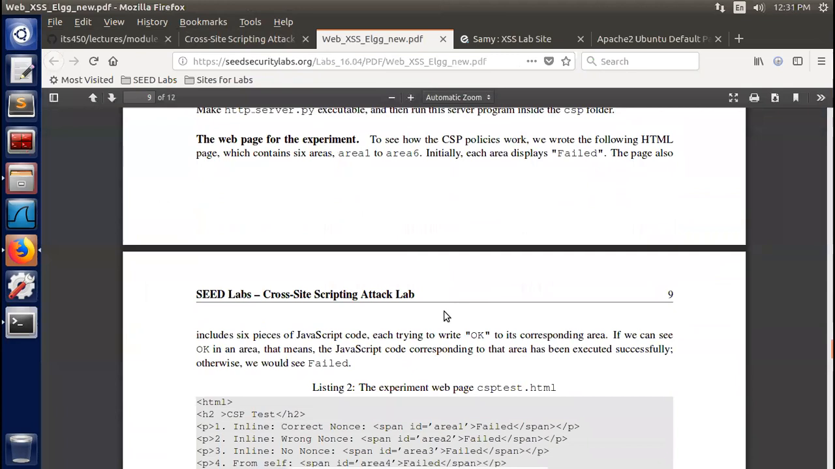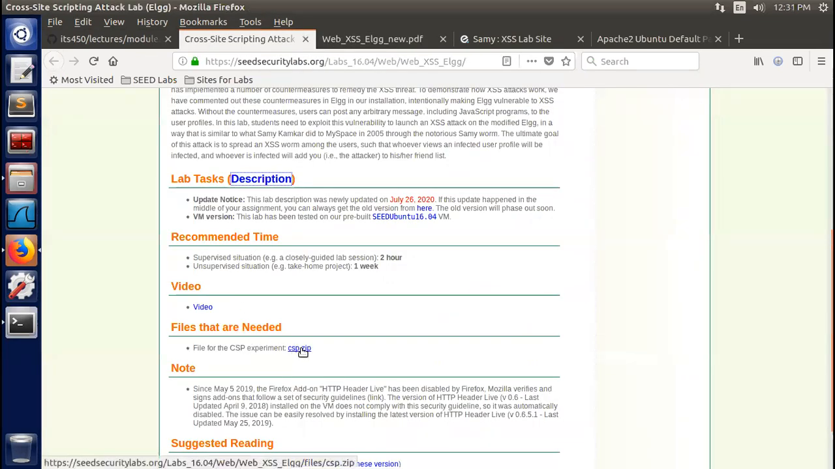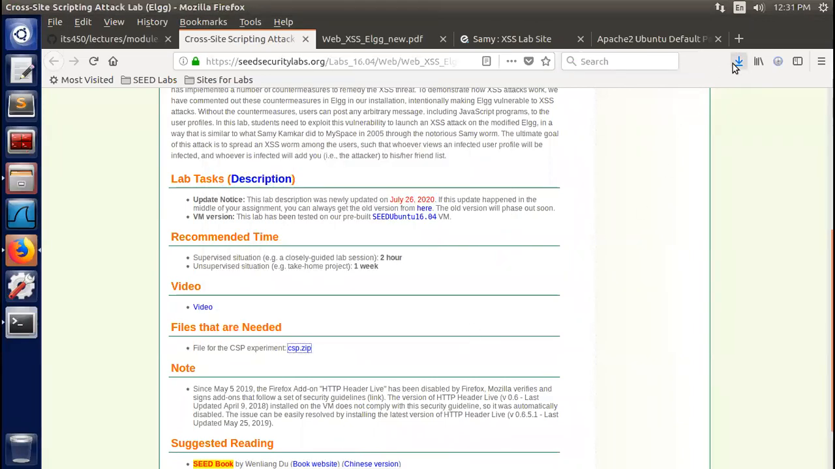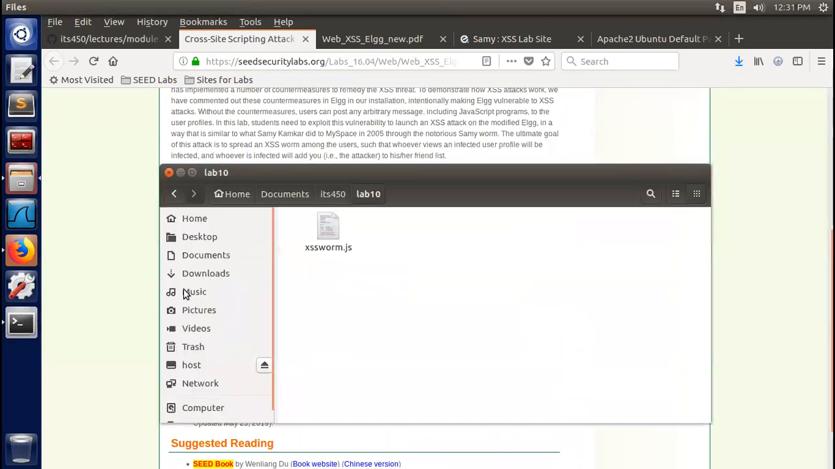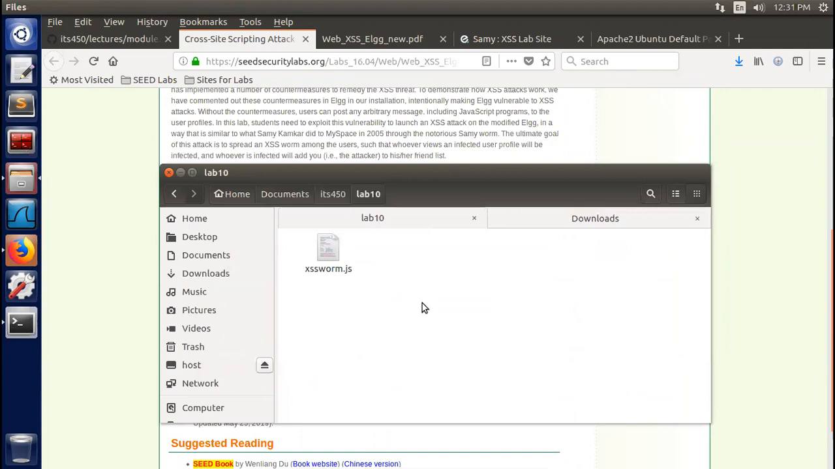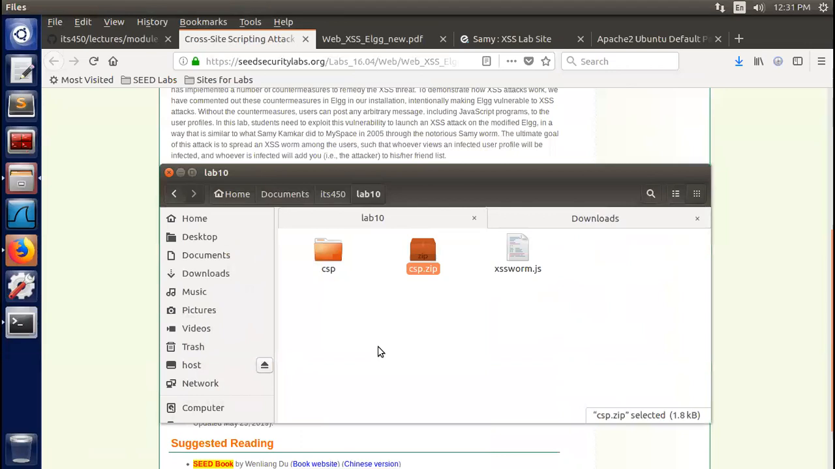Then you can follow these steps to complete this lab. Those failed, change them to OK. How do you change them to OK? Let's download from this part. It's zipped, and save the file. Okay, it's under the download folder. Right click, open new tab. Ctrl X, and we paste here in lab10, then extract here. So you see all the code and this HTTP server.